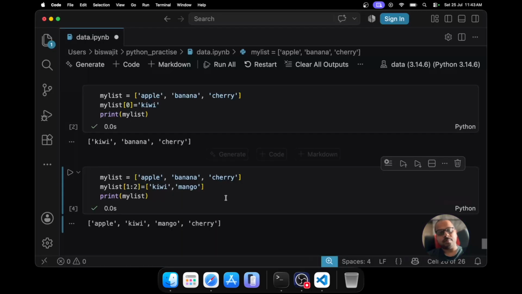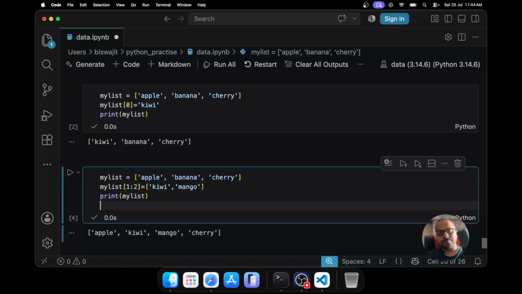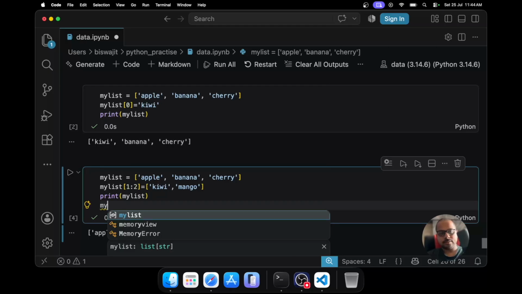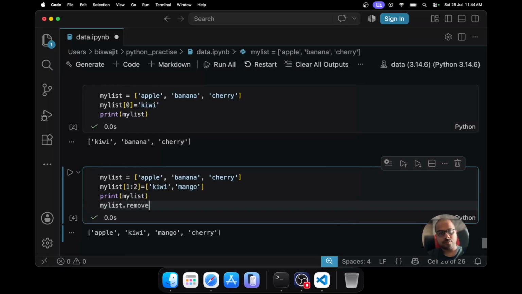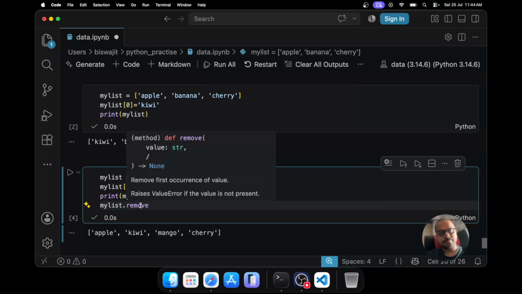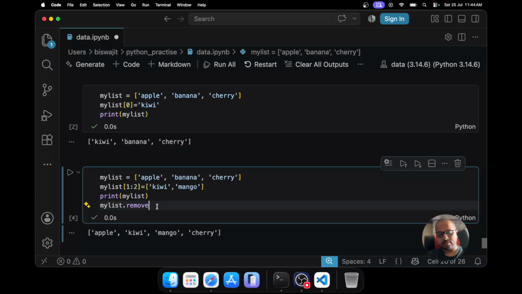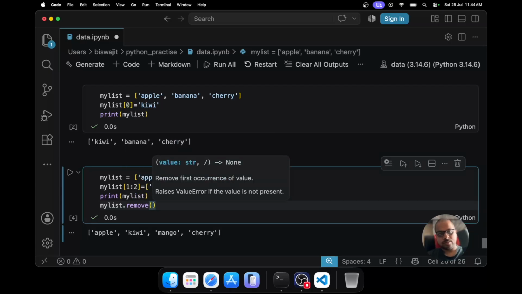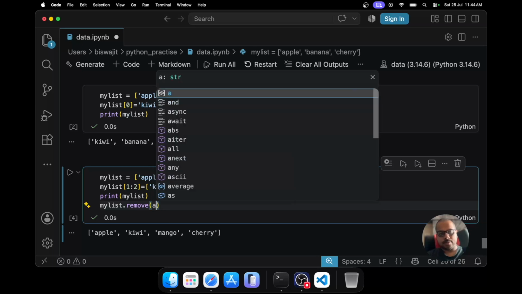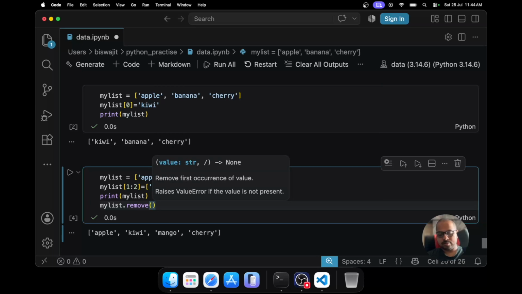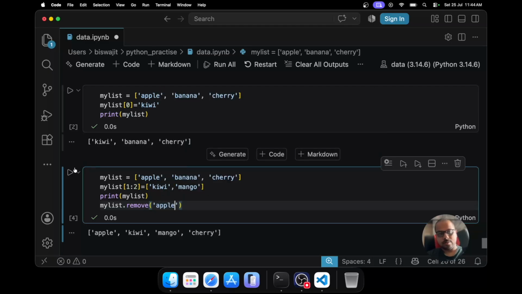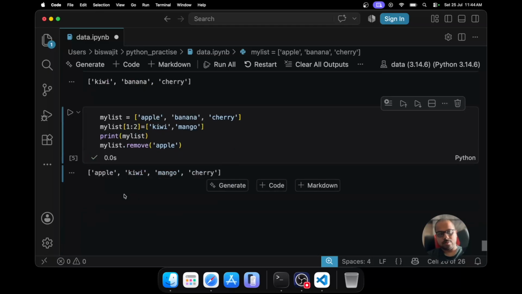Let's just go to the terminal. Suppose I want to remove apple. My list dot remove. What does the remove method take? A string. It removes the first occurrence of the element. Okay, let's see. Apple. No, it didn't remove apple. My list dot remove apple.